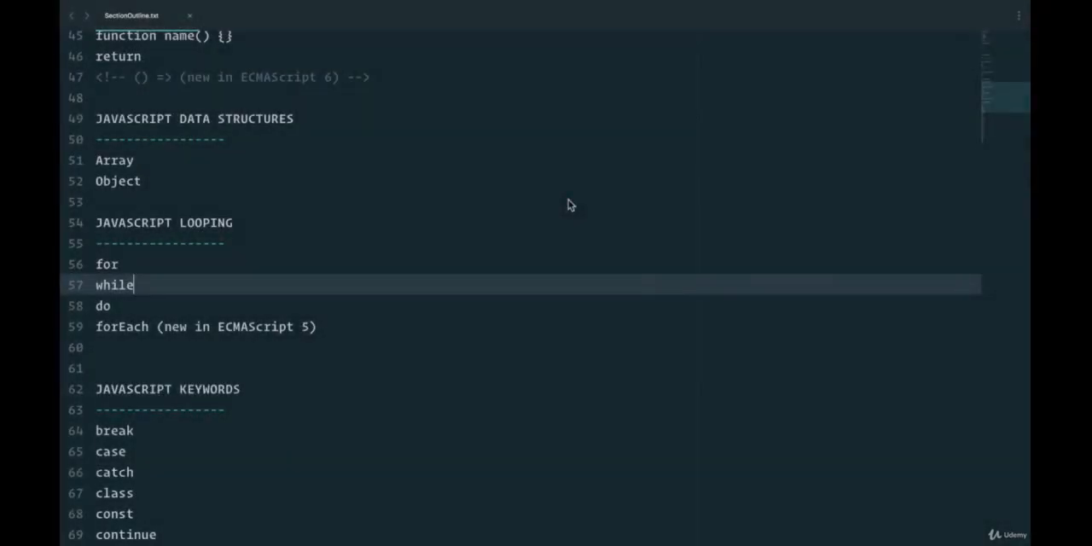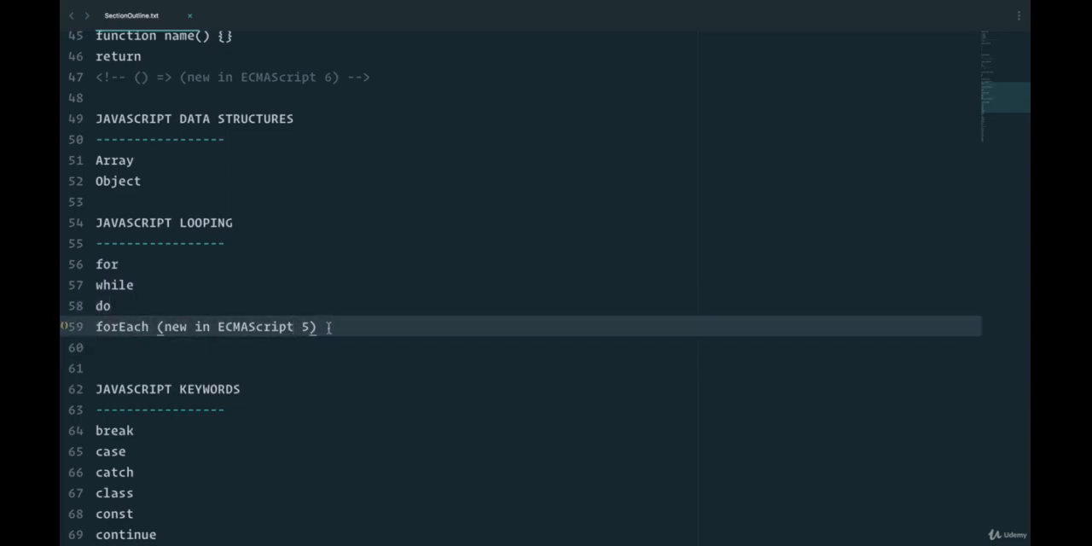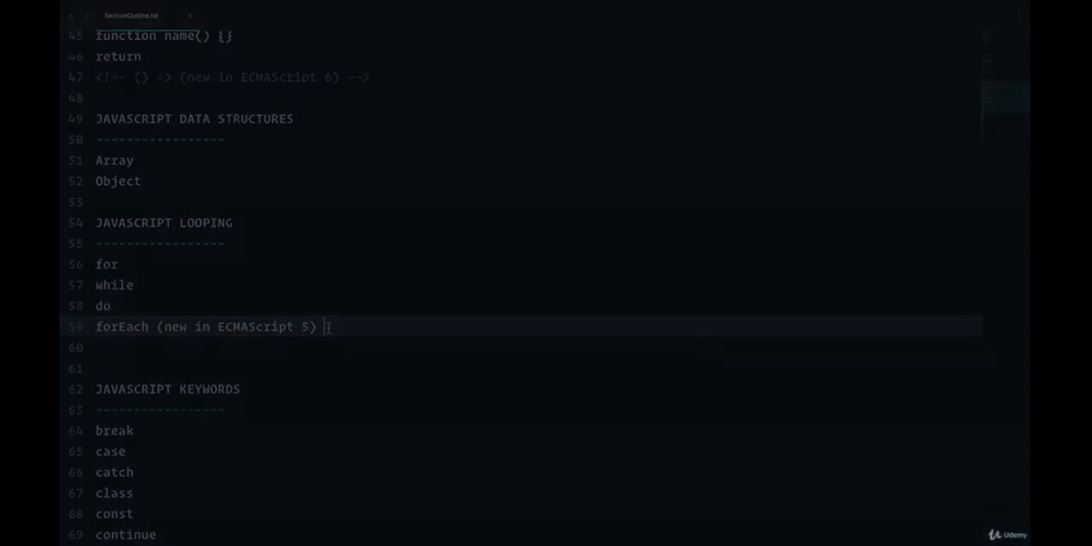Welcome back. I wanted to talk to you a bit about JavaScript looping. You see, I actually left out a few other ways that we can loop in JavaScript. We've talked about our for loops, our while loops, our do while loops, and we also talked about for each. But there's actually two other ways that we can loop in JavaScript, and I want to show you how to do that in this video.